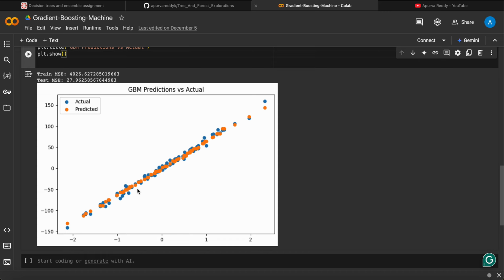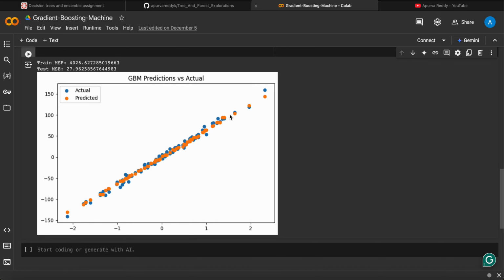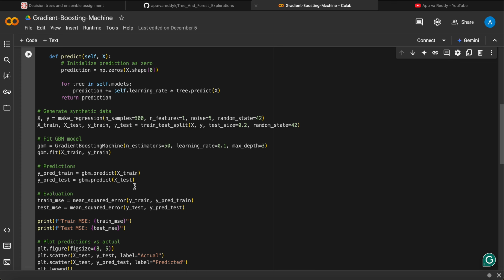So as you can see, the actual ones are the ones in blue and the predicted ones are in the orange. So it is kind of very close to each other. So this is about the gradient boosting machine.